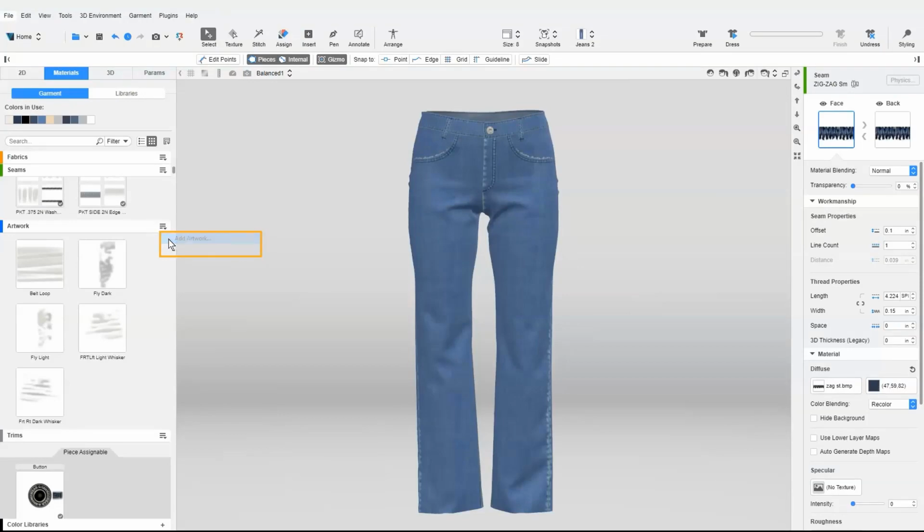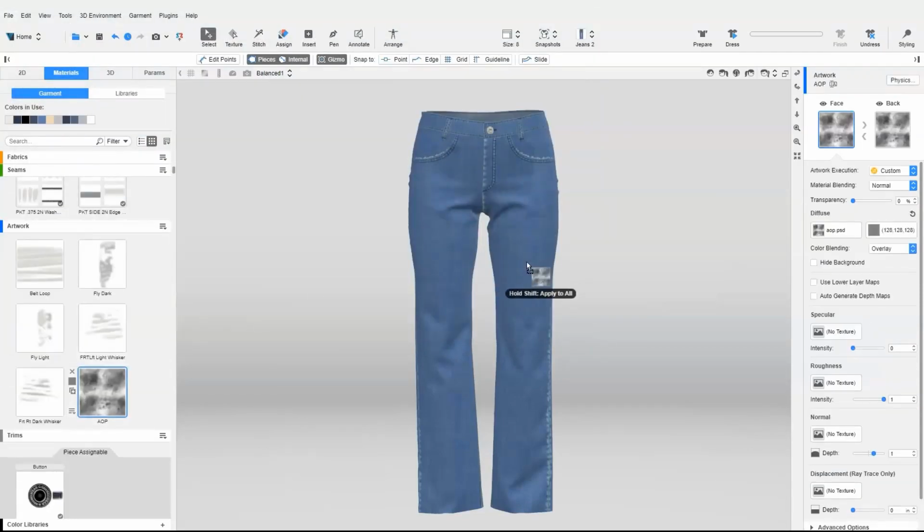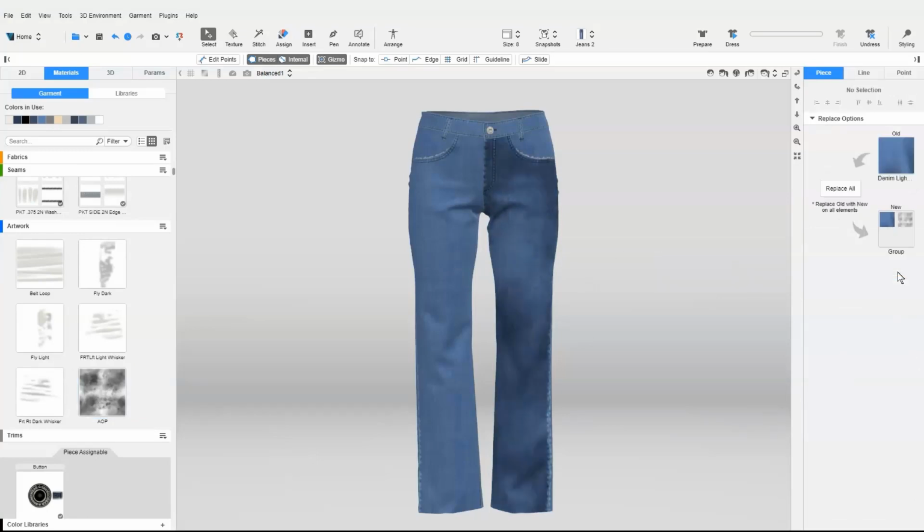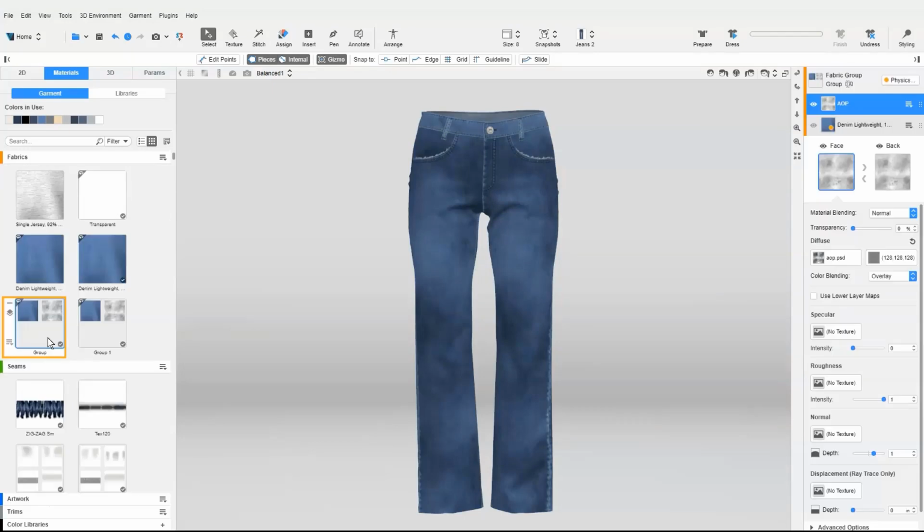We add a .psd file into V-Stitcher. Drag onto the garment and click Convert to All-Over Print in the context view. A fabric group has been created with the fabric and the artwork. Now we can adjust the material blending, transparency, and color of the wash.